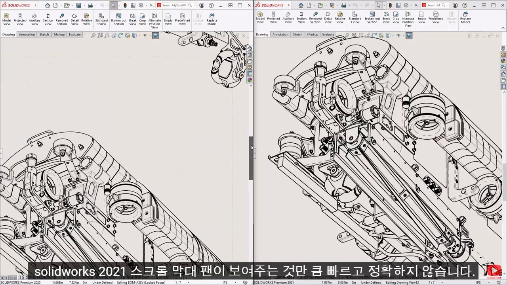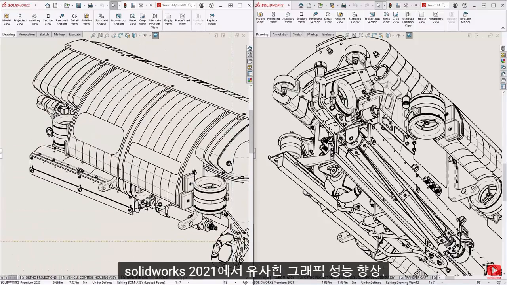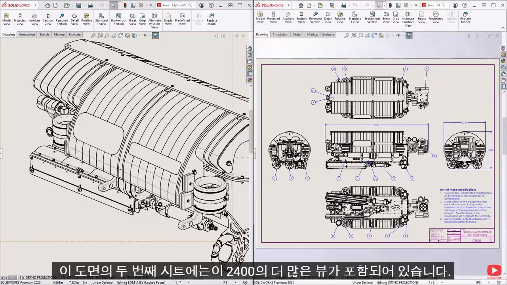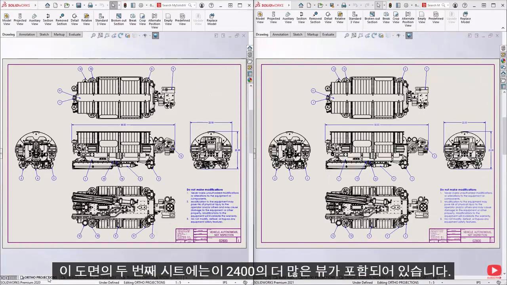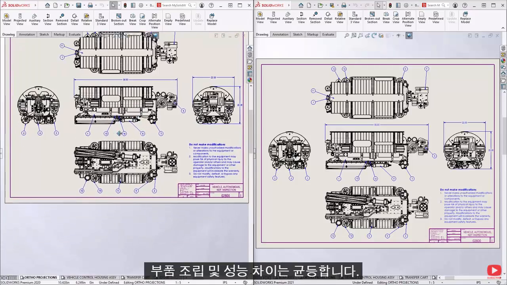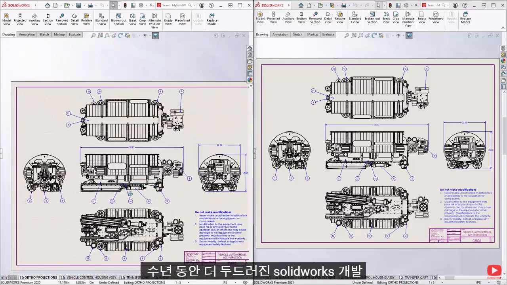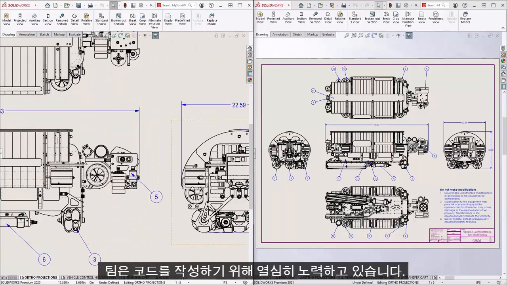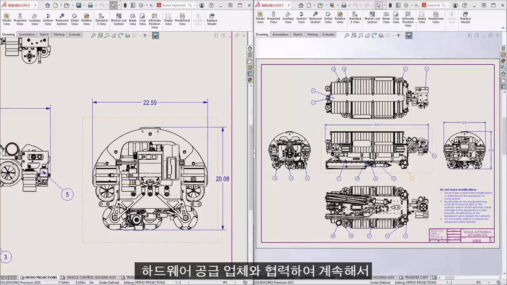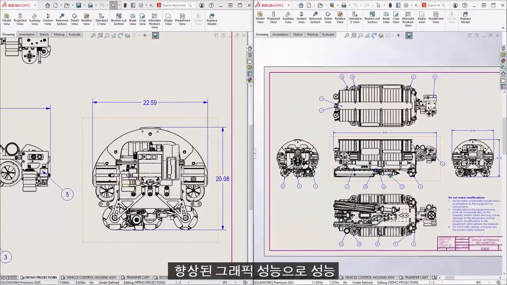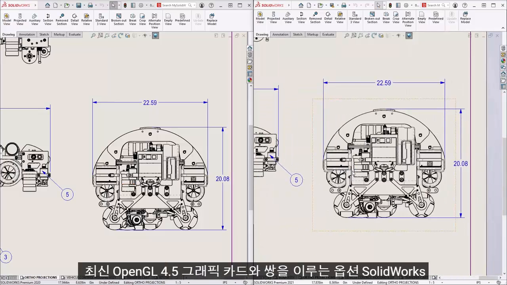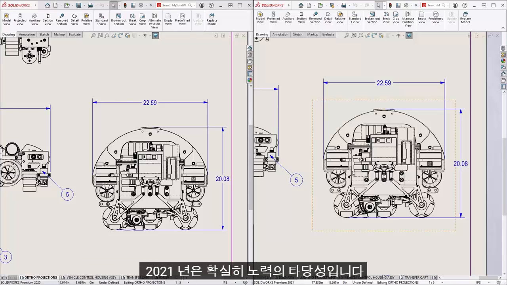Scroll bar pans show a similar graphics performance gain in SOLIDWORKS 2021. The second sheet of this drawing contains even more views of this 2400 part assembly, and the performance difference is even more pronounced. For years, the SOLIDWORKS development team has been working diligently to write code and partner with hardware vendors to continue to raise the bar for performance. With the Enhanced Graphics Performance option paired with modern OpenGL 4.5 graphics cards, SOLIDWORKS 2021 is surely a validation of the hard work.